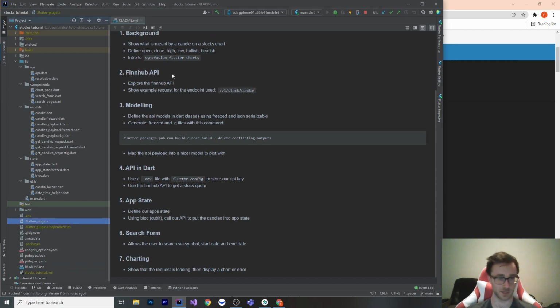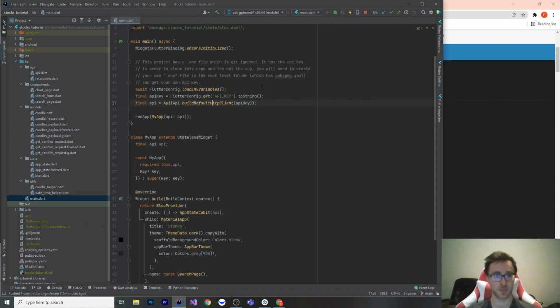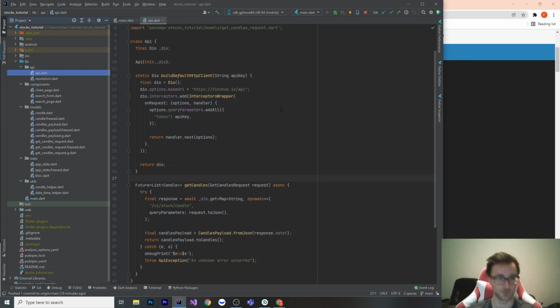And I'm using a plugin called Flutter Config to pull that out into my app. So that's in main. In here, the project has a .env file which is git ignored, and it has my API key. All I've got to do to get it is await FlutterConfig.loadEnvVariables, and then I get my API key, and then I build my API class based on that API key. So let's look at my API class. It's right over here.